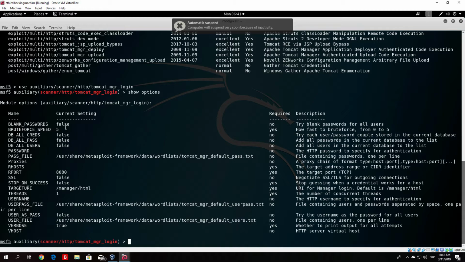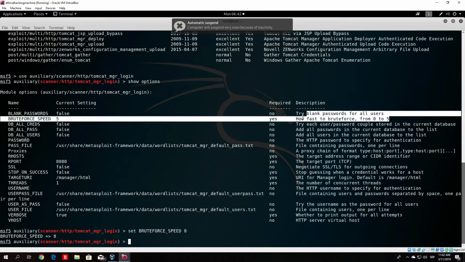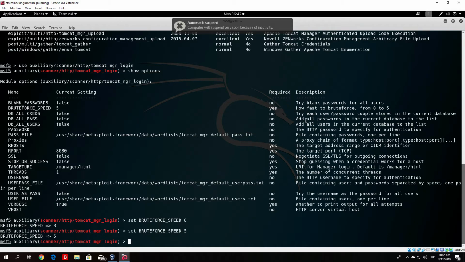Blank password selected as no. Brute force speed. Now brute force speed we will leave on 5, or let's actually try to enlarge it to see if it can actually go faster. So set brute force speed, and let's set it on, for example, I don't know, 8 maybe. Oh, whoops, it is actually from 0 to 5, I just noticed, so we cannot set that to 8, but we can try to set threads to more, so it actually goes faster. So we will set brute force back to 5, since 5 is the maximum that it can go.